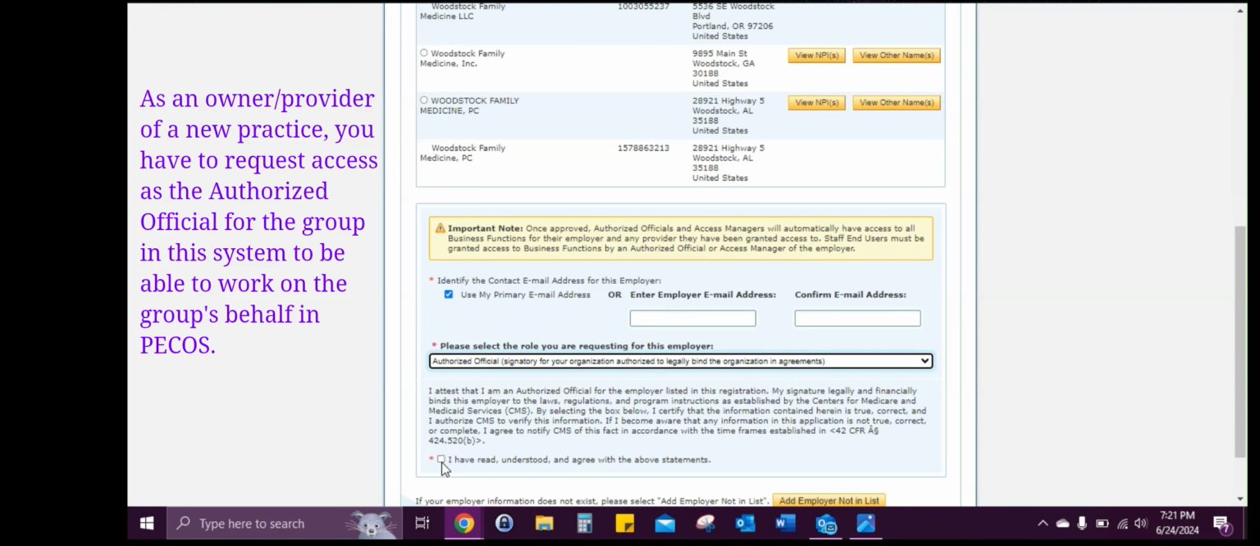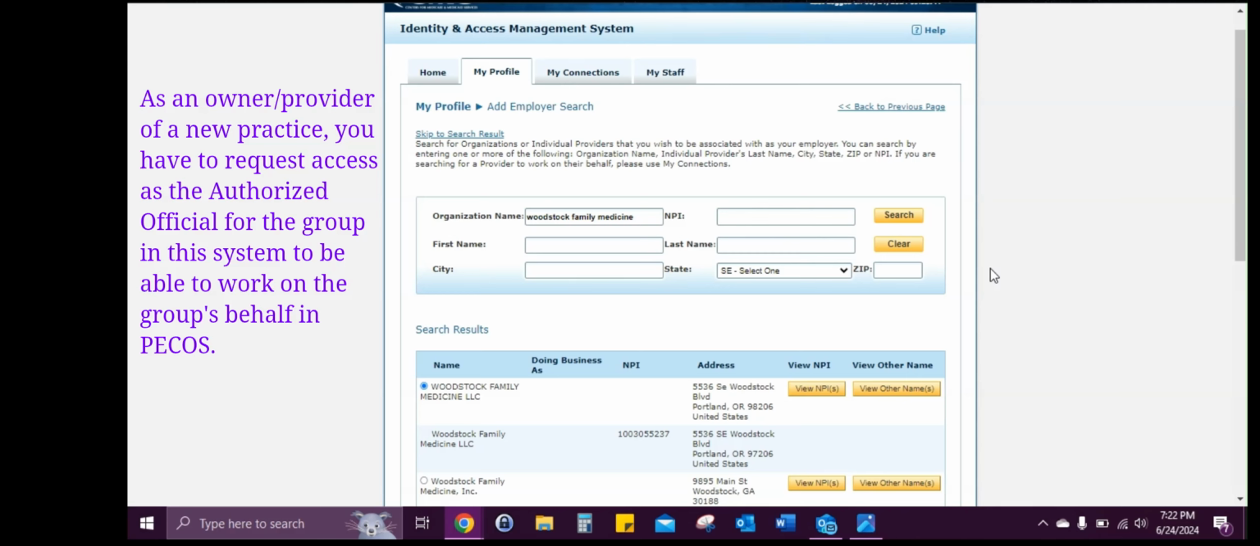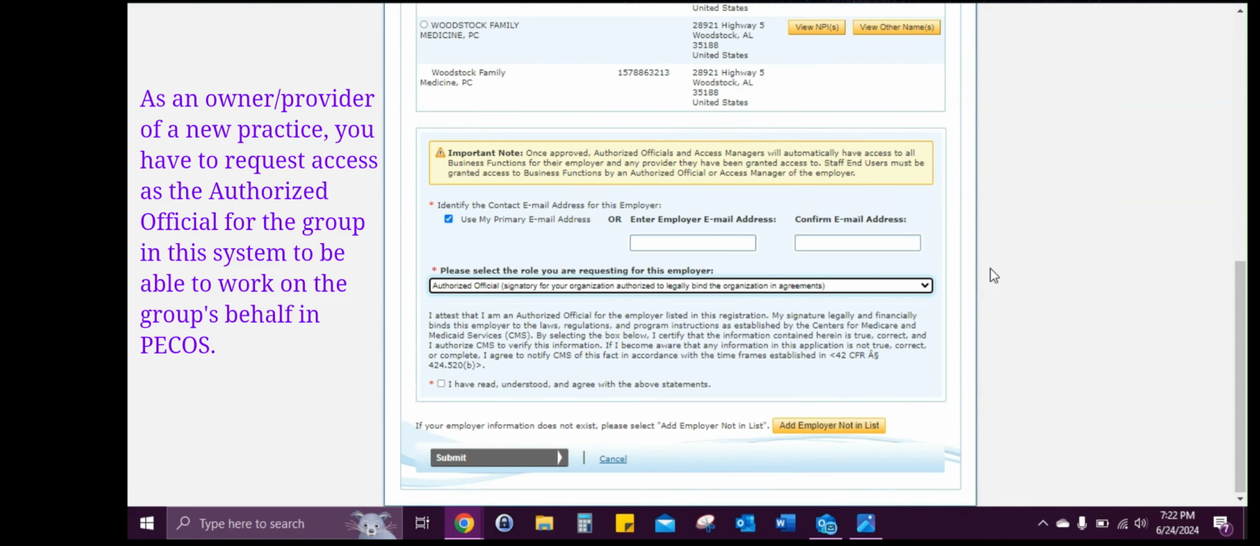I have the legal authority because this is my business, but I still in this system need to be tied to that organization as the authorized official so I can sign off on all the paperwork that will need to be taken care of in PECOS and everything like that. So it's very necessary that even though you as a provider are in the INA system and your organization is in the system because you have an MPI-2, you still have to take this step and make yourself the authorized official so that you can move forward in this process. So you would hit this, submit, and then it will ask you for some paperwork. And actually, I can try this if Dr.